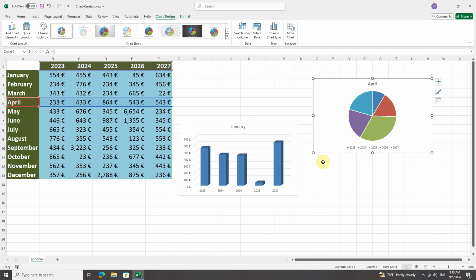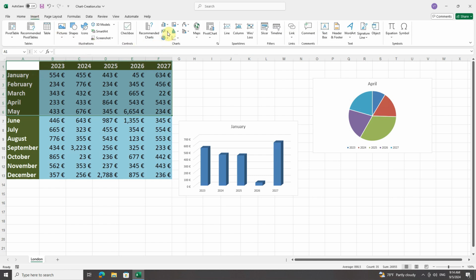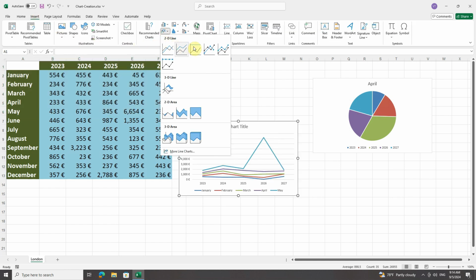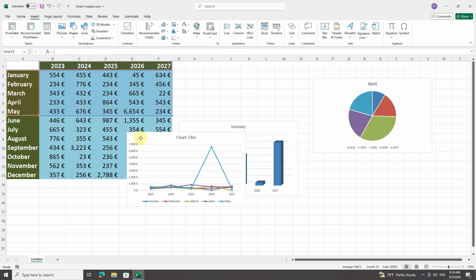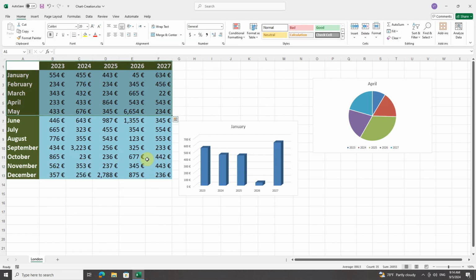Now I want to create a chart that includes more data. I will click outside the chart and select from A1 to F6. And now I will go to the Insert tab, open the line charts, and here I will select the line with markers chart. In this chart, I can simultaneously see the revenue evolution per year for the months from January to May. With this chart selected, I will press delete on the keyboard to delete it.